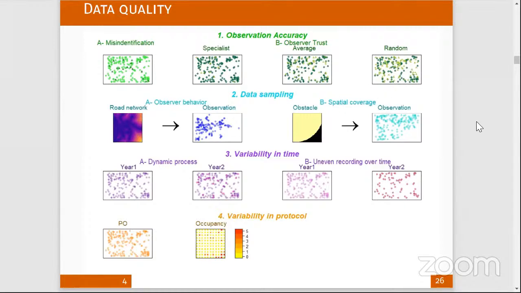You can have aspects of data sampling, where the observer behavior following the road network can very well influence the observation. And you also have some aspect of spatial coverage. Maybe some ecological barrier could happen, a pond, a mountain where a person cannot go and do the observation. So the pattern of observation that you will see will also be degraded.